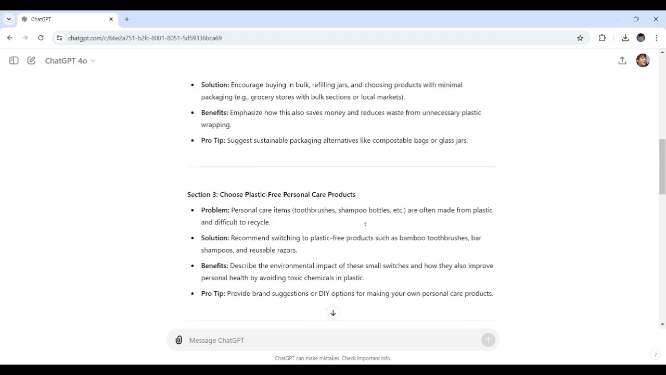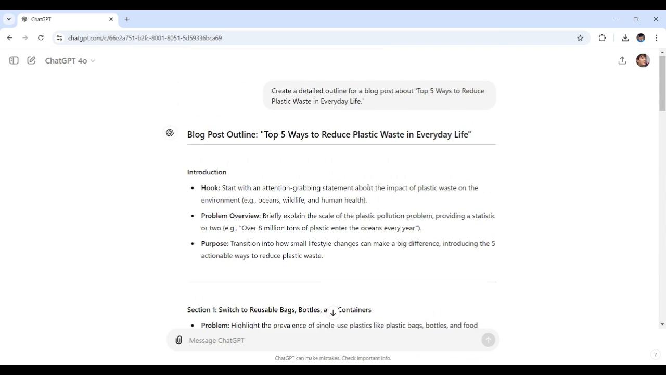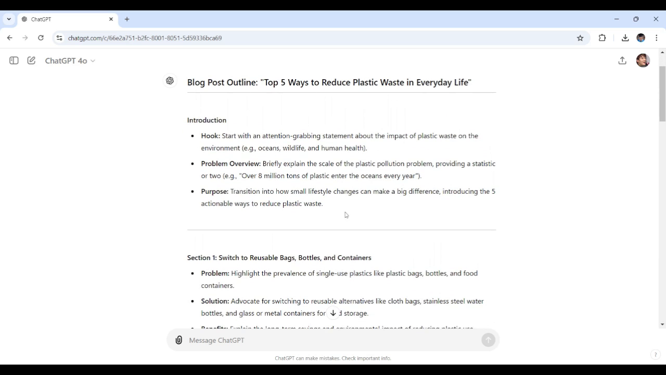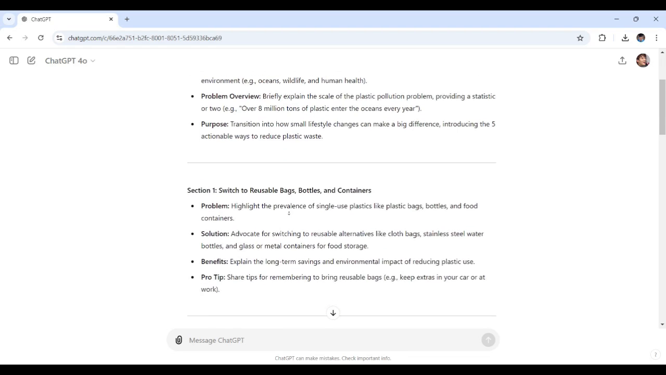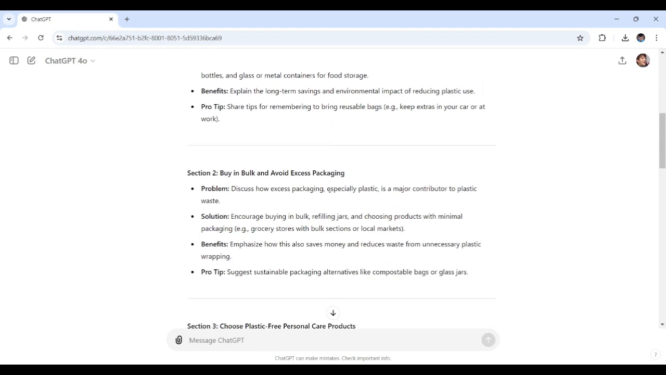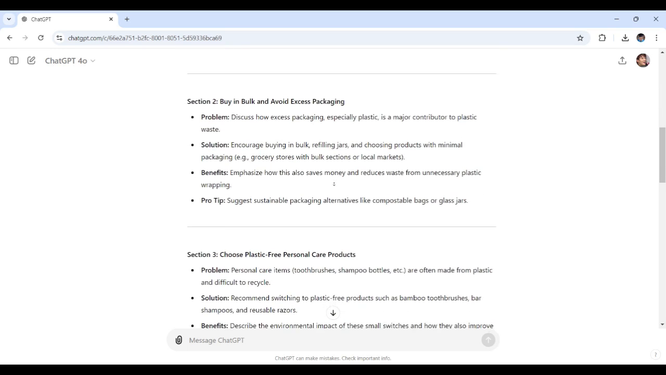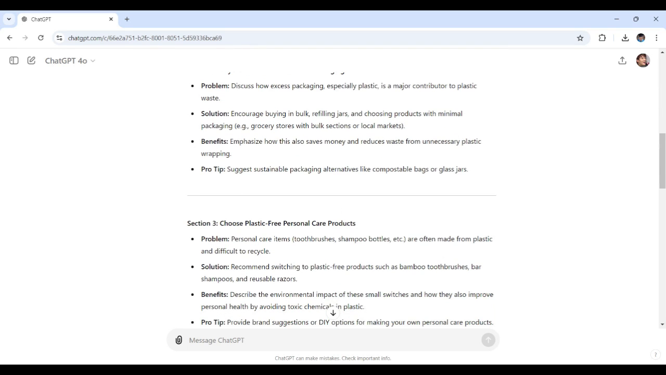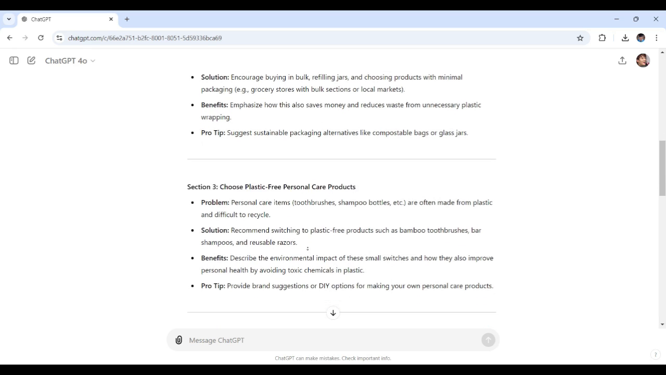Let's scroll up and we'll scroll down to look through what ChatGPT had generated so far. So ChatGPT has structured the post. Yep, once again, starting with the introduction. There are the main sections, each starting with reusable bags with one section here, and then another, buy in bulk and avoid excess packaging right here. There's also a pro tip covered for each section and topic right there.